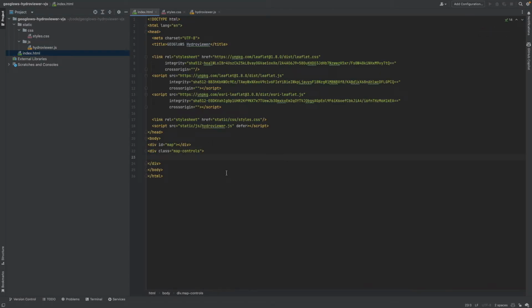The first thing that we'll want within our map controls div, this container where we're going to put all the controls, is a range slider that's going to let us animate the map forwards and backwards. And we're also going to want to label that. So we'll start with a label. For wants the ID of the input this is for. I'm going to call it date slider. And the text of the label can be map animation.